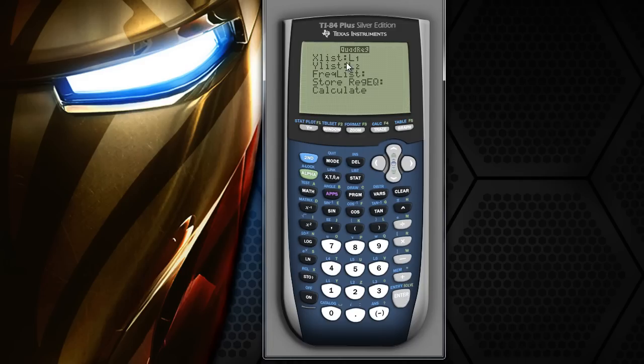So now it wants to know what is our x list and what is our y list. And then this here, frequency list. Not sure what these guys do. Let's see what happens. Press enter, calculate, and it gives us all of our information.